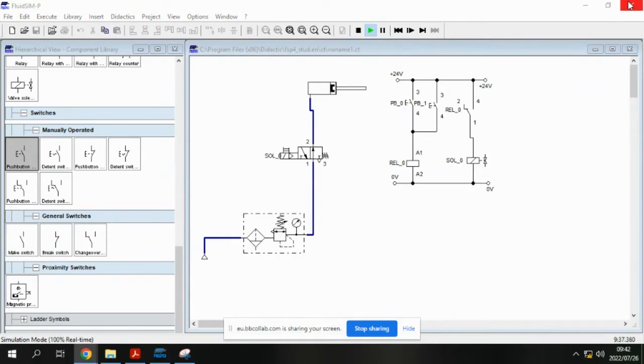Let's see if I can get a, what do you call that? Contactor, contact. What do you got?